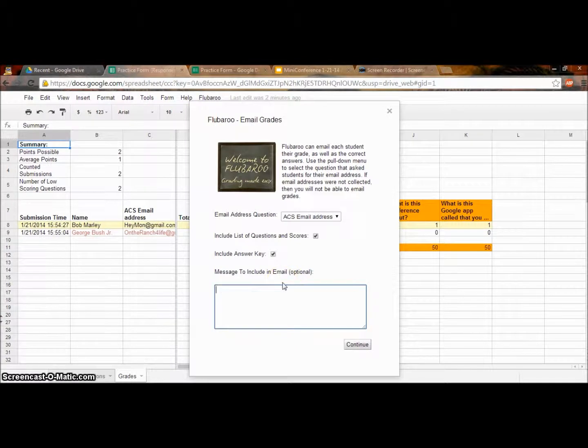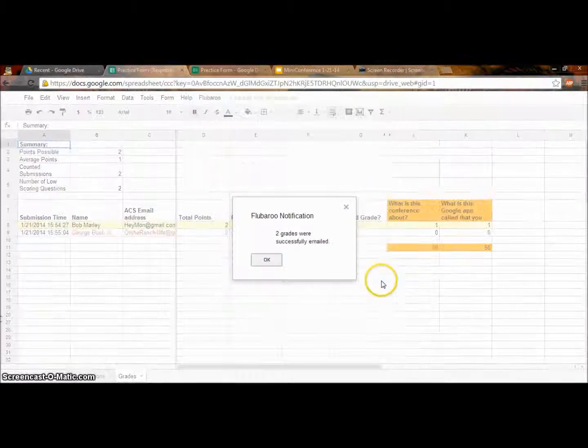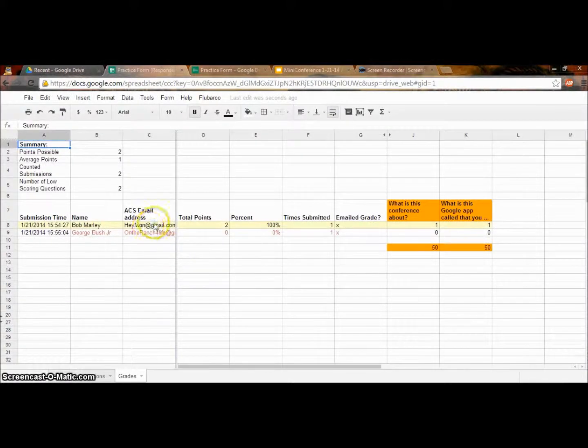Put your private message, a message to them. Say each one counted 50 points off. Now, continue. And you will see this badge. 2 grades were successfully emailed. Now, if anyone has those email addresses, they just got an odd email, but that's okay. Now, still not done.